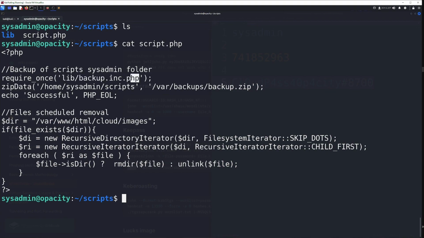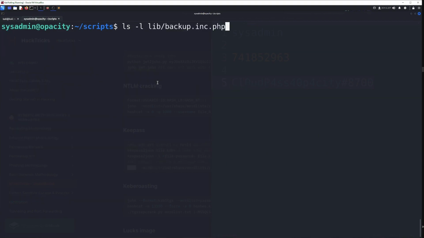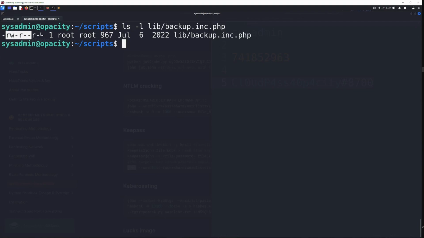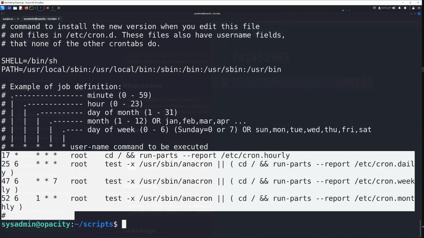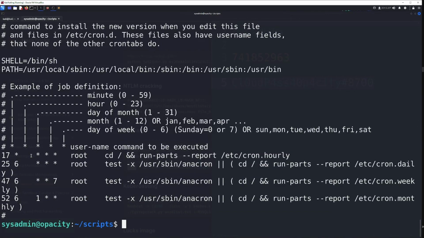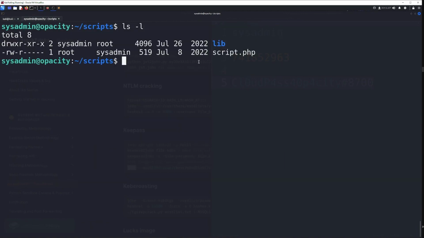But this is what we really want to focus on. Let's look at the permissions of this file again. We already saw it, but remember we have full permissions over this folder. So what can we do with this information? We know that this script is being run by root, and I'm assuming there is a cron job that's using this script. I can't confirm that because it's not actually in here. We could copy over linPEAS to confirm it, but we're just assuming.